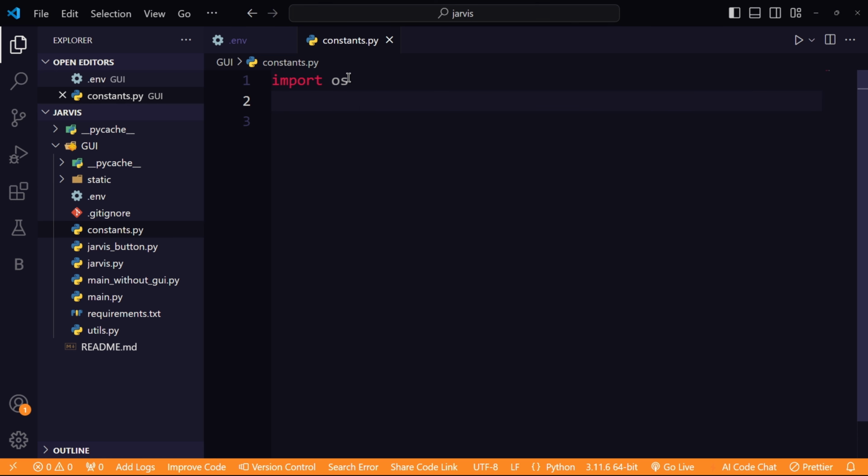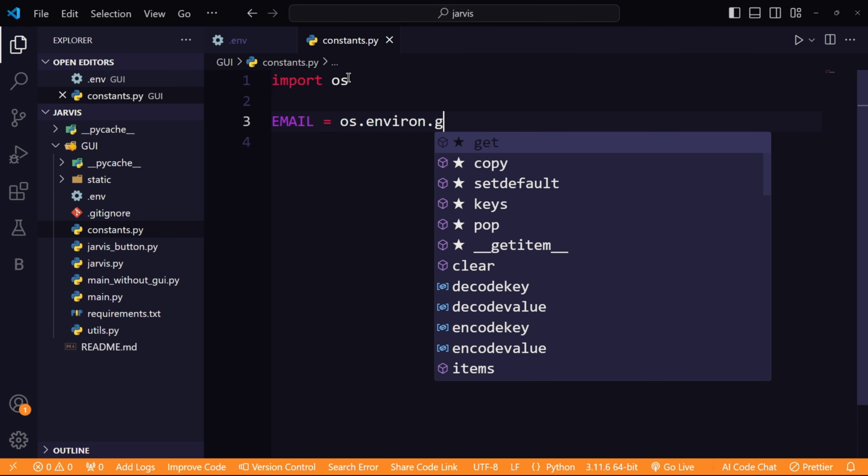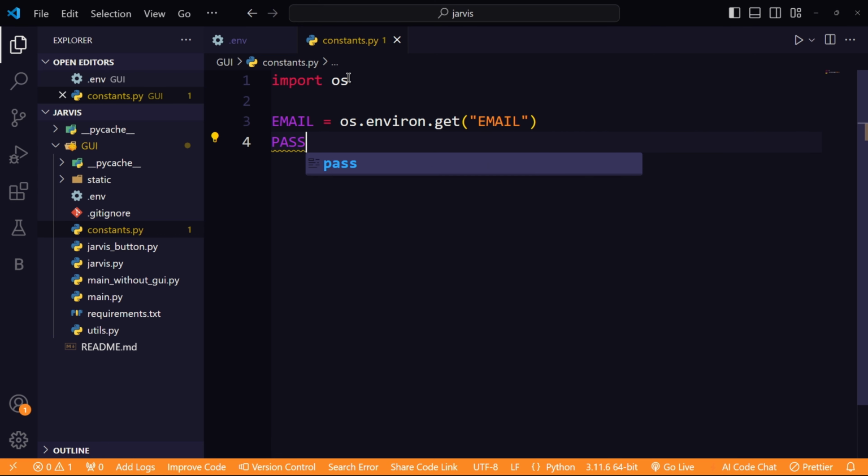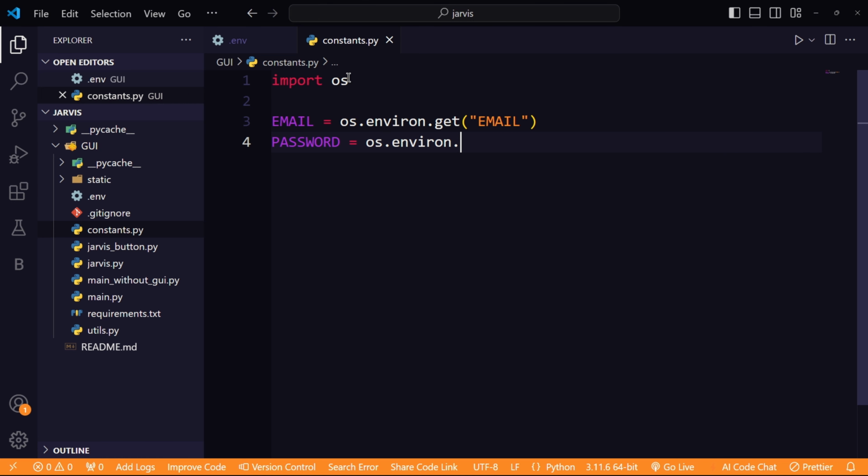Here write email equals os.environ.get, and write password, os.environ.get. It will fetch the email and password values from the env file, and here we also have to write the IP address, news fetch API, and weather forecast API too. So we'll fast forward.